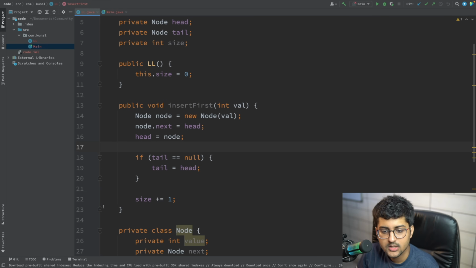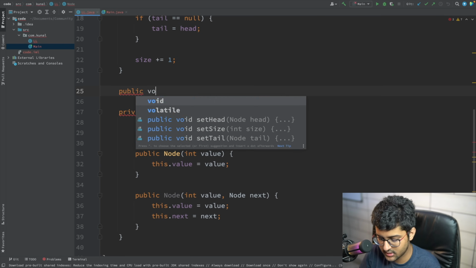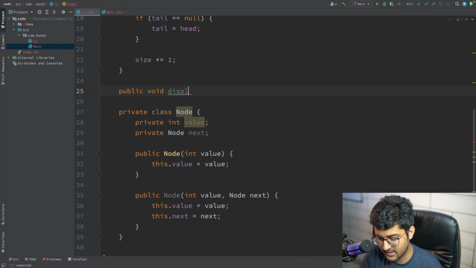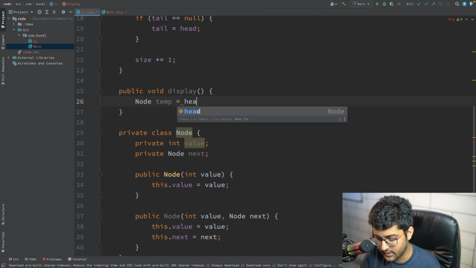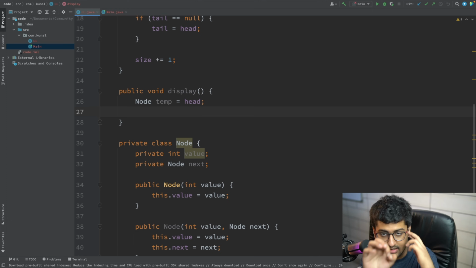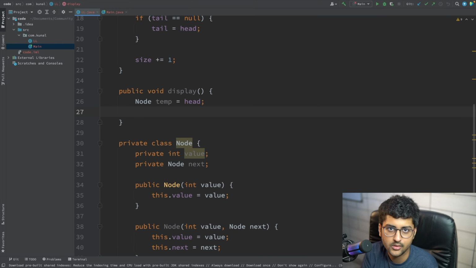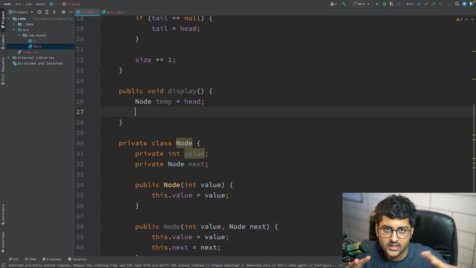Let's code this. So I can say something like display. It's obviously not going to return anything. So public function, not returning anything, display, and it's not taking anything either. I'm creating a new node temp that is pointing to head. So changing temp will not change head, because I'm not modifying the node, I'm reassigning it to next. I'm not changing the value of temp or anything; both are pointing to the same object. We already covered objects and references.